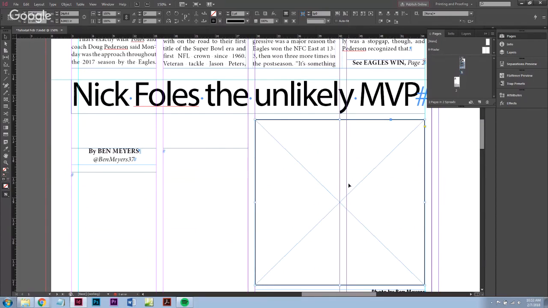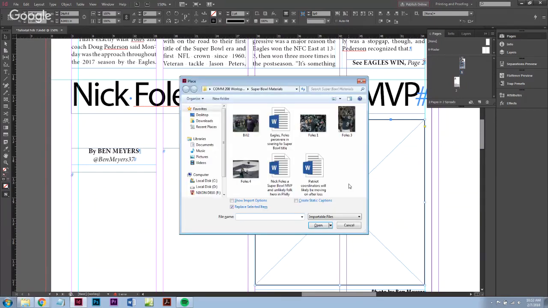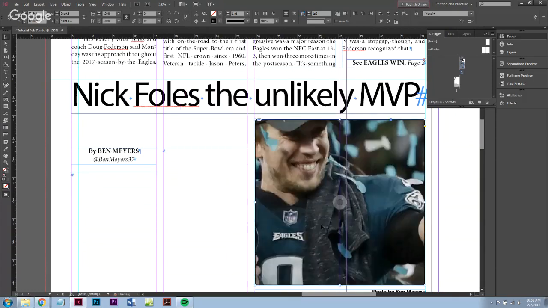So let's see. I'm going to go Control D because it's easier for me. And here's him and his daughter. Nick Foles 1. Hit open. Okay, way too big for now. That's okay. So we have it selected right there. We have the box selected.